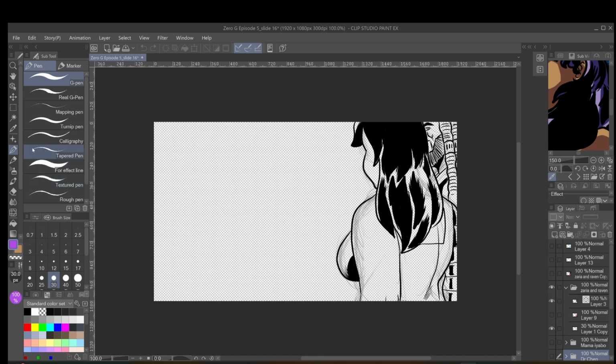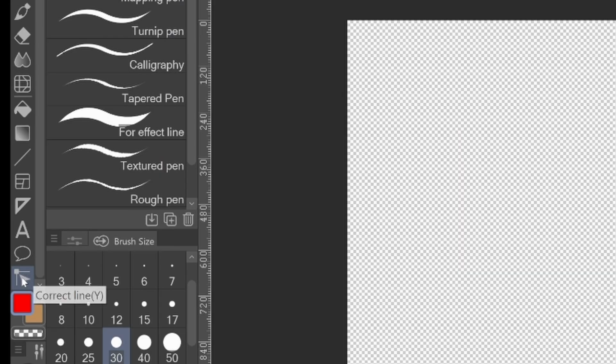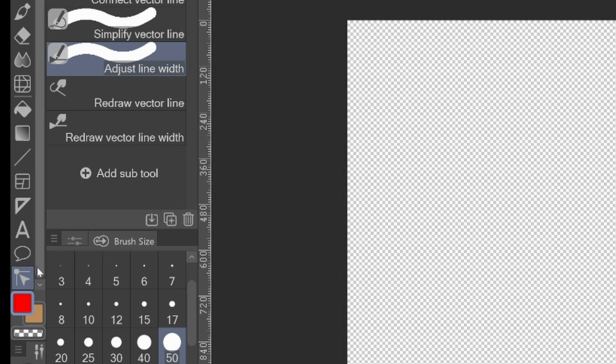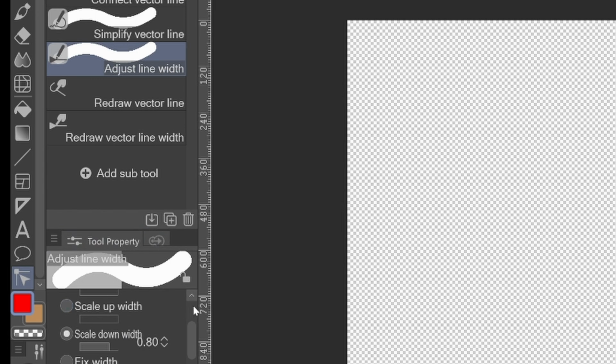The pen that I use is the G pen. I just switch up the line weights and everything like that. And if I see a line weight that I think needs to be a little bit fatter, what I'll do, and that's the cool thing about the vector layer, is go to the correct line tool in Clip Studio. With the correct line tool, I choose adjust line width right here.